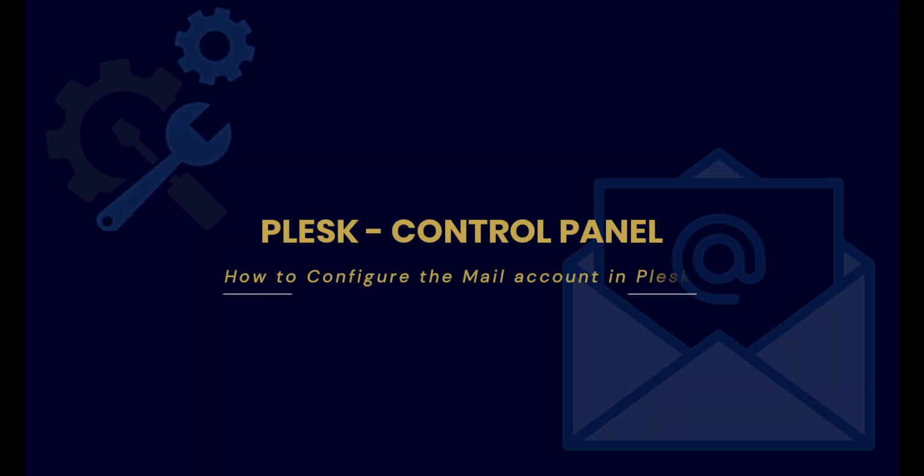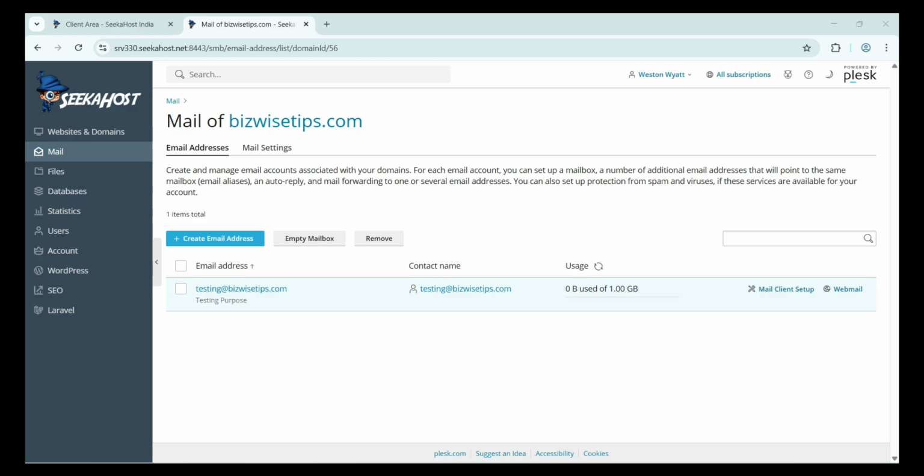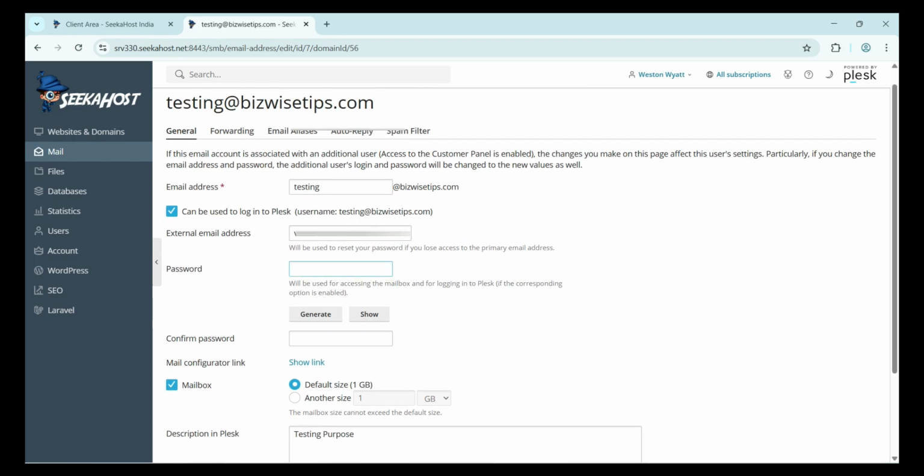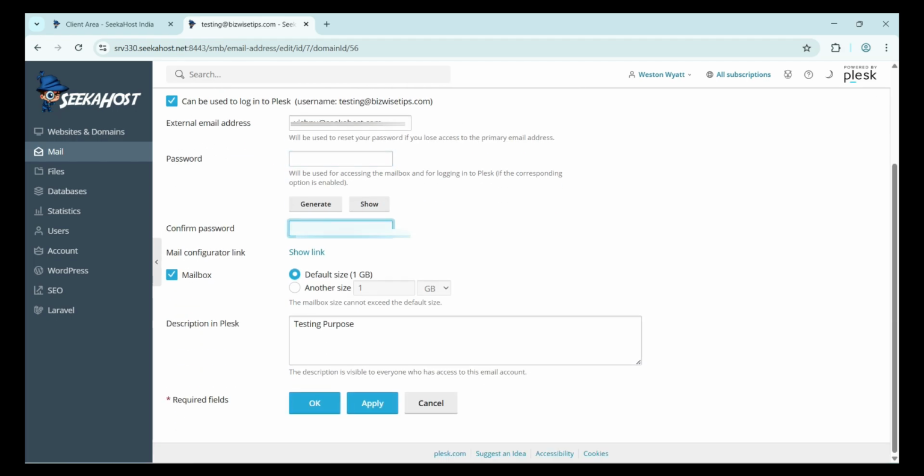Now let's see how to configure the mail account in the Plesk control panel. On the same mails page, click on the mail account to open the mail settings. First one is the general settings. Here you can change the general settings that we configured while creating the mail account.